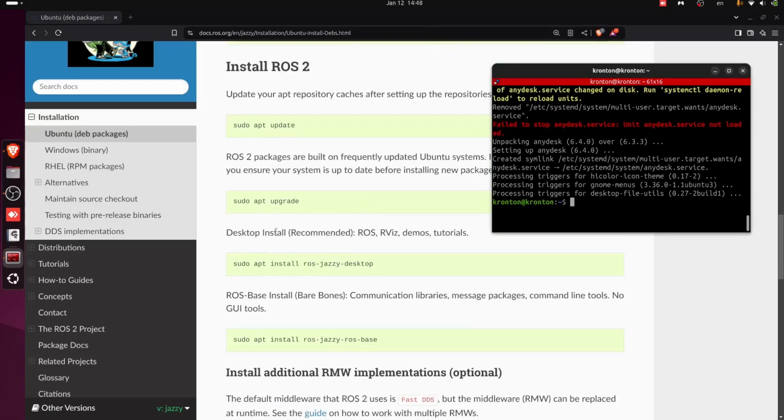So after that we should choose which version of ROS we need to install. As we see here, we have two versions: ROS desktop install, which is recommended. This one contains ROS, RViz and demos, tutorials. And this one, which we are going to install now, because we are going to use ROS on our PC or desktop, so it's good to have ROS Jazzy desktop.